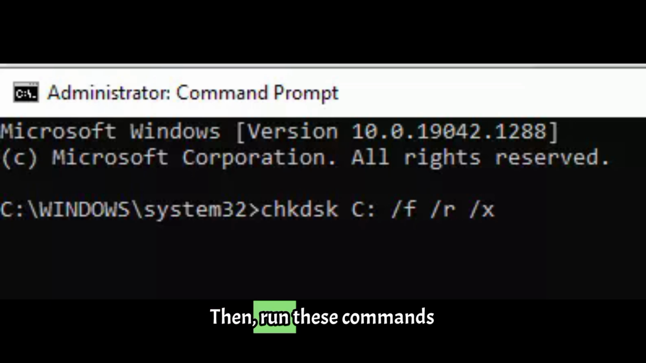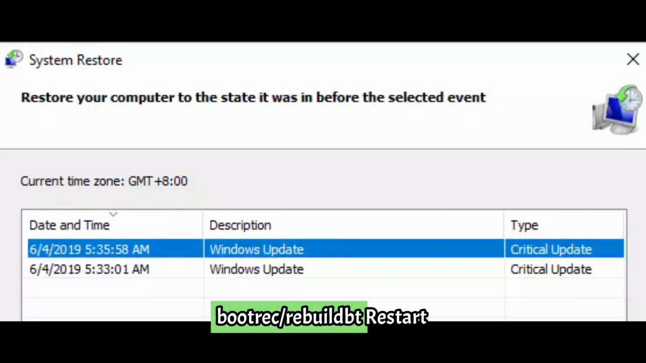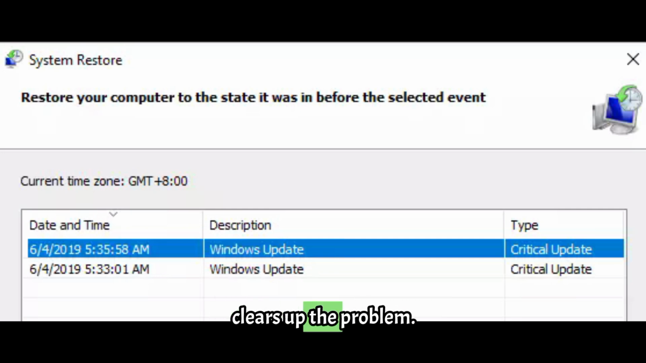Then, run these commands one by one, pressing Enter at the end of each line: bootrec /fixboot, bootrec /scanos, bootrec /fixmbr, bootrec /rebuildbcd. Restart your computer and see if it clears up the problem.